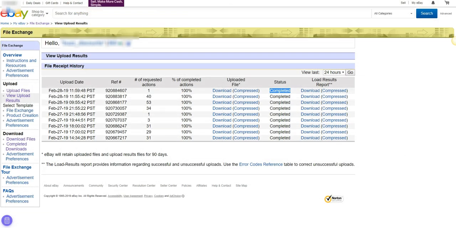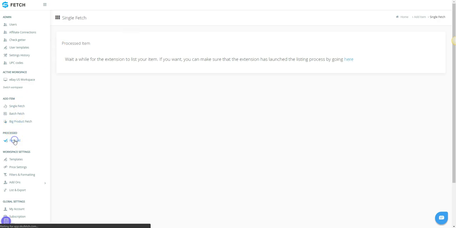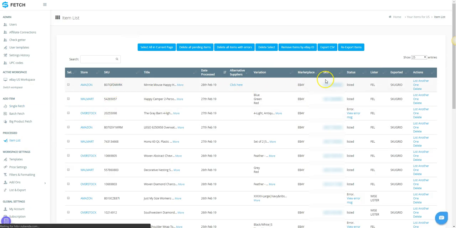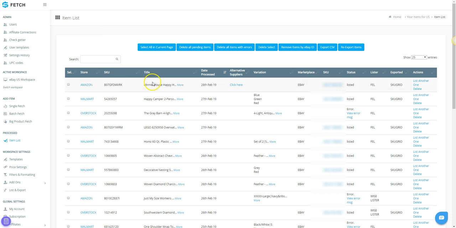If you go back to Sku Fetch and click on Item List, you will see that your item has been posted. You'll notice links to the supplier item and your eBay item. The status will show Listed. Under Lister, you will see FEL for File Exchange Lister.